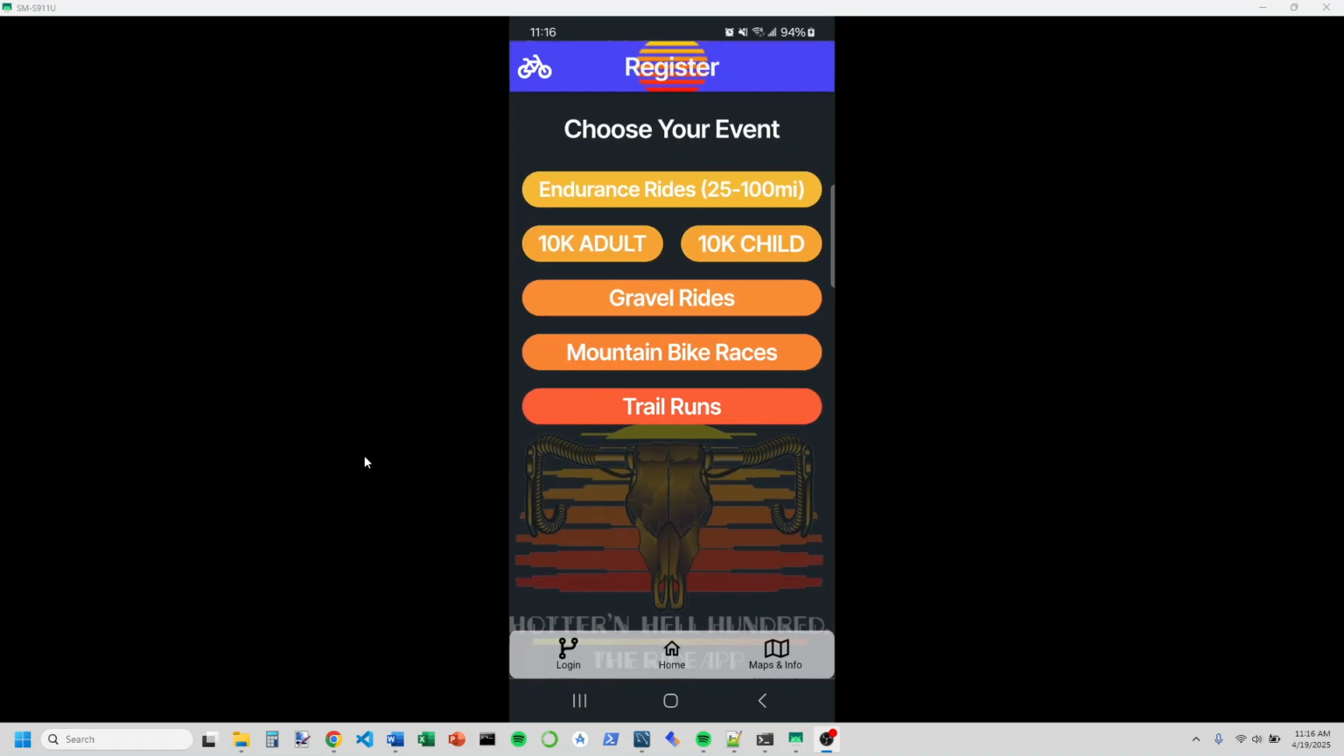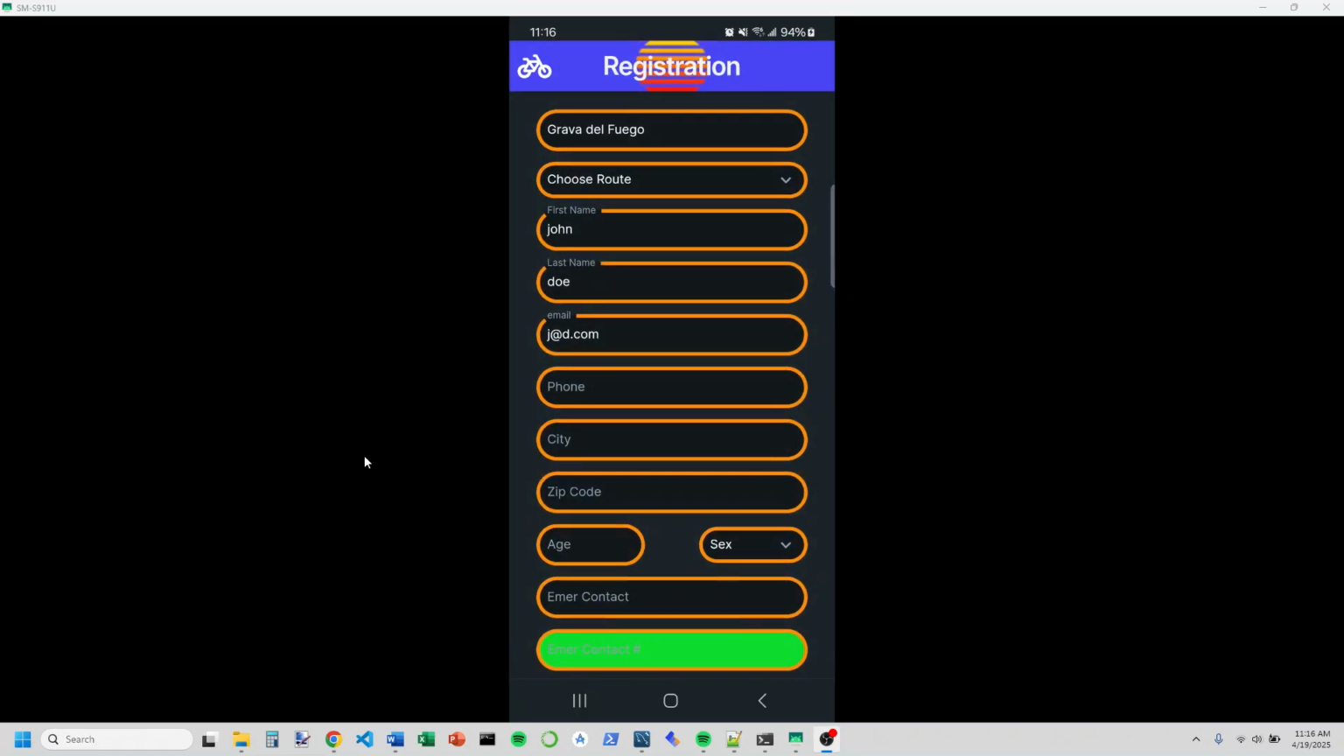So let's go ahead and do a registration. Let's say we're going to register for a gravel ride or an endurance ride. Let's go ahead and do a gravel ride. Here it auto-populates the ride group you're going to be doing. You're going to need to choose a route. It's already auto-filled your name and email address. You'll need to put in your phone, city, zip code, age, sex, emergency contact, and emergency contact number.